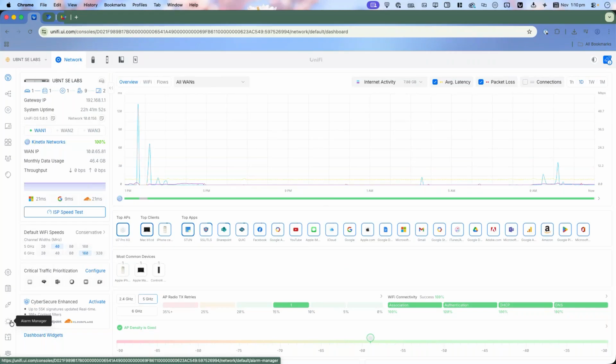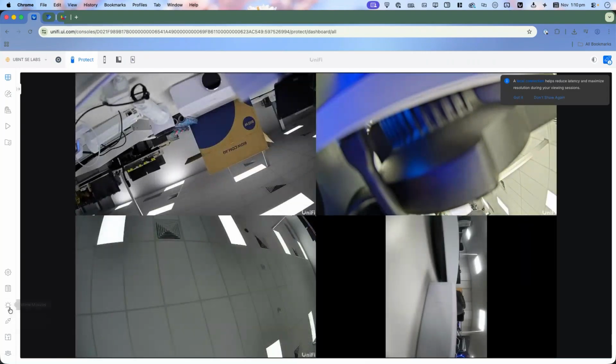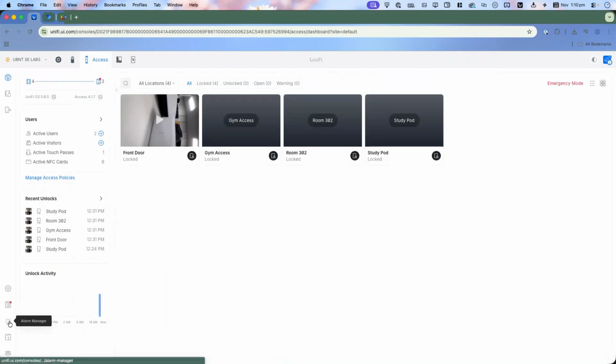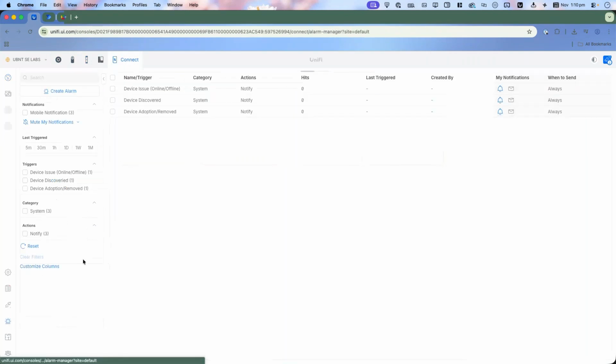So in Network, we now have Alarm Manager. Of course, in Protect, we still have Alarm Manager. If I jump over to that quickly, you'll see it's still there. If I go to Access, we also now have an Alarm Manager for the first time. And one that I can't really show too much details on is a new Alarm Manager in Connect as well. The reason I can't show this is that this capability is still in alpha access. It should make its way to early access within the next couple of weeks, I believe.